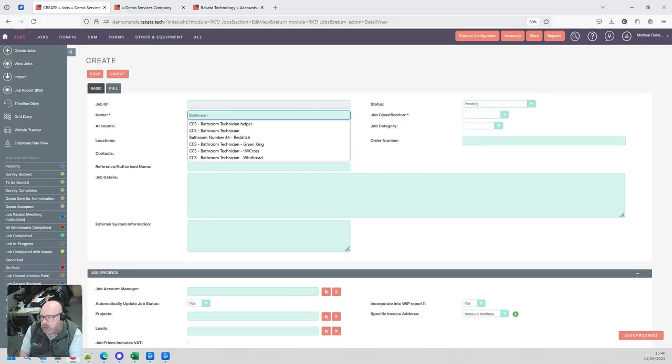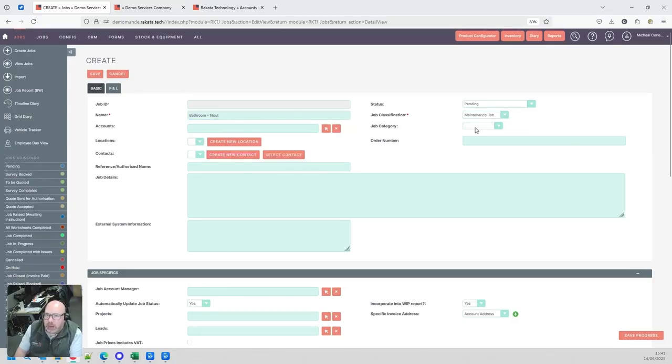And the reason for that is if you use the customer name and you do 10 jobs for the customer, it can be tricky to isolate what that actual particular job name was or what you did within that job. So I'm going to do a bathroom fit out. I'm going to select the maintenance job classification. You'll notice that the job classification automatically set the job category because we've done that in the job classification setup.